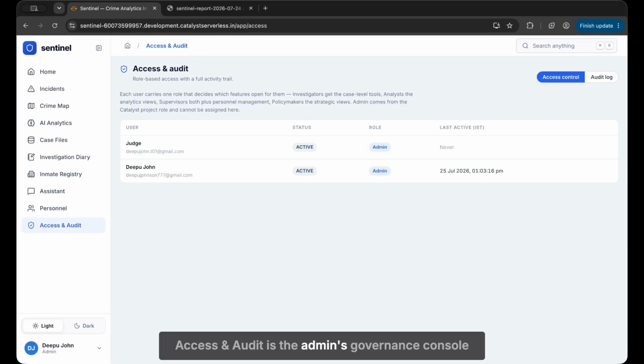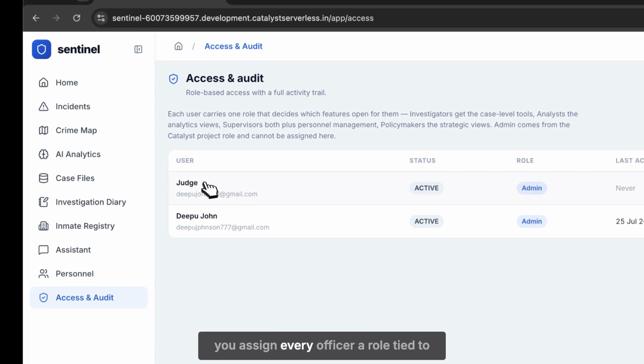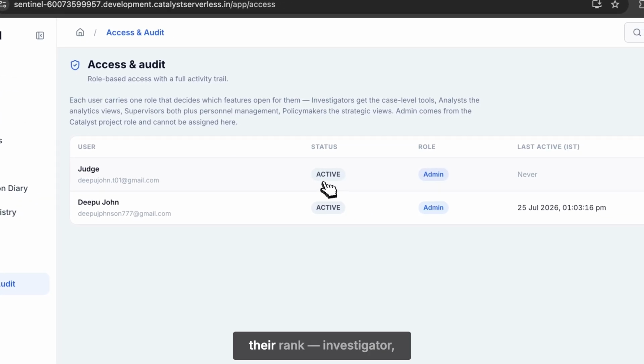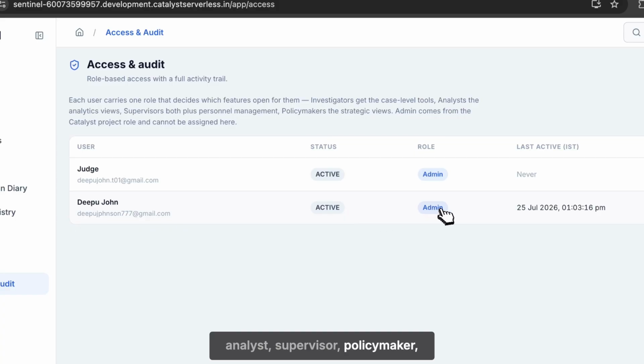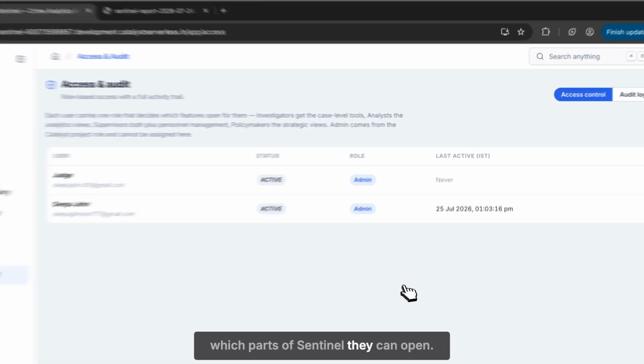Access and Audit is the admin's governance console. It controls who can do what and records who did what. On one side, you assign every officer a role tied to their rank: investigator, analyst, supervisor, policymaker, or admin, and that role decides exactly which parts of Sentinel they can open.